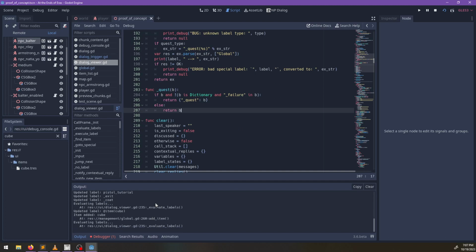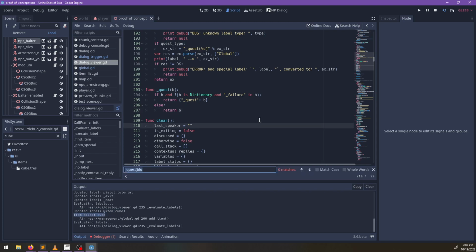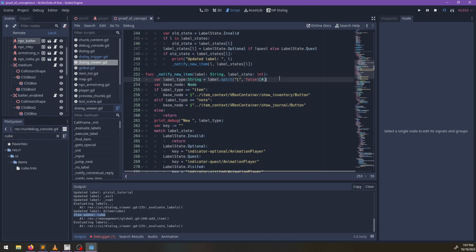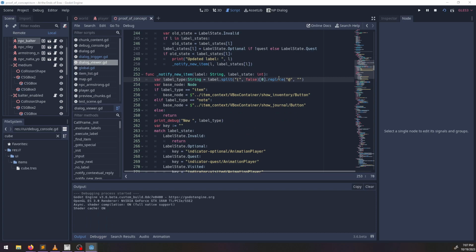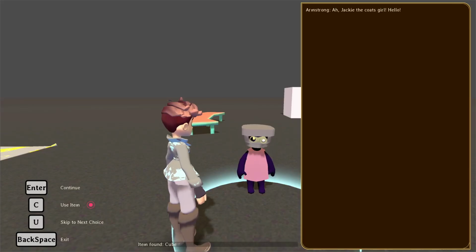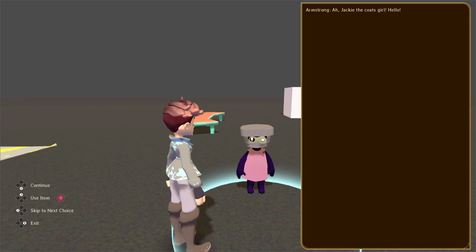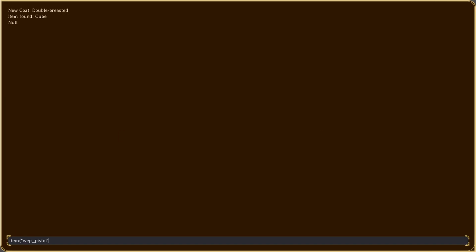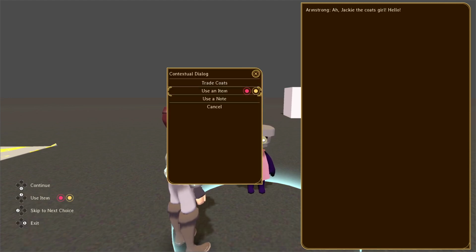It didn't work. Okay, so what did that do? That updated the label, add item cube. Item added cube. Oh, wait, it's because the type. Dot replace at nothing. This syntax is getting complicated. Now look at that. Now we got that. But let's also do. Look at that. So now we have two different notifications for two different types of items.